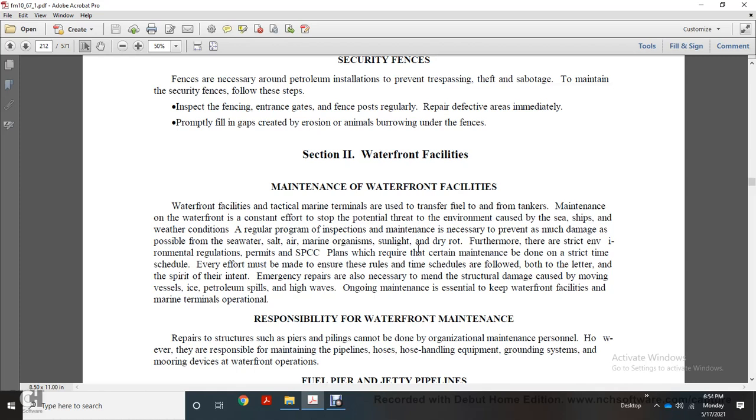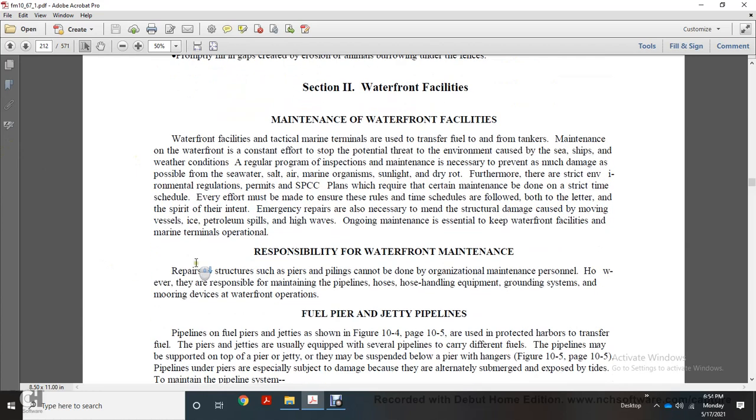The spill prevention countermeasure plans require certain maintenance to be done within a strict time schedule. Every effort is made to ensure that the rules and time schedule are followed to the letter. Emergency repairs are also necessary to fix structural damage caused by moving vessels, ice, petroleum spills, and high waves. Ongoing maintenance is essential to keep waterfront facilities and marine terminals operational.